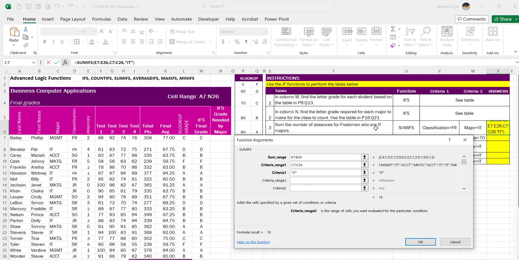And the second criteria would be the freshman, which the classification is in column D. The criteria would be FR.